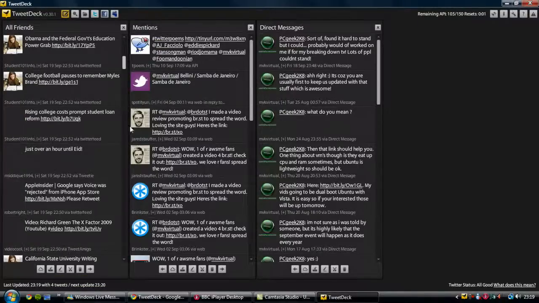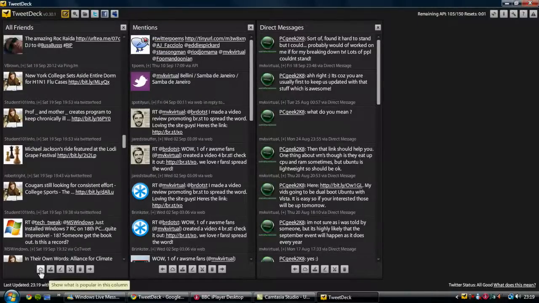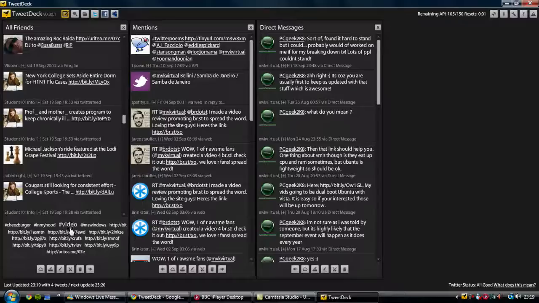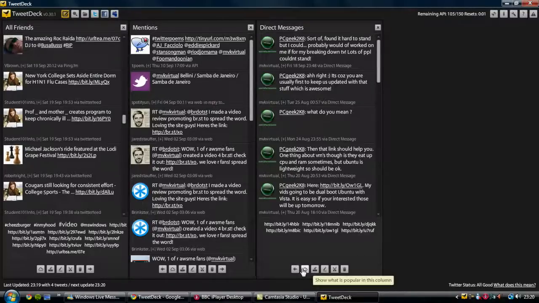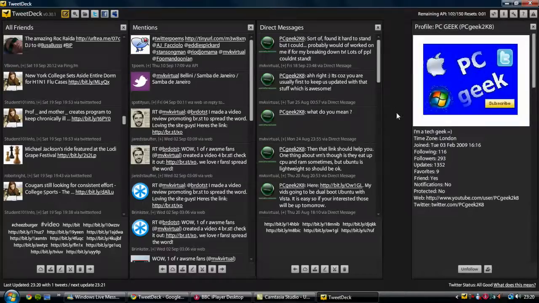and from here you've got all of your friends, mentions. You can show what's popular, so it shows all the hashtags and URLs and stuff used in the recent tweets from your friends. You can also see things like this in your direct messages. You can cut and delete things straight from the bottom. It's quite hard to get used to, but it's always nice to have the Facebook and the MySpace integration if you use that.